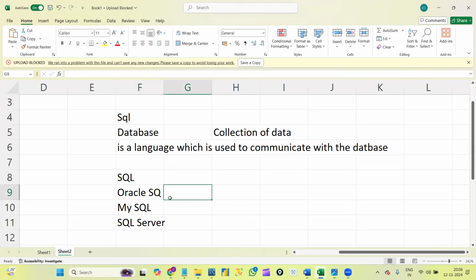Oracle SQL and MySQL, these two are products from the Oracle company. SQL Server is a product from the Microsoft company. Like that, we have so many tools in the market. To understand SQL, we are using the tool called MySQL here. The reason is that it is an open source platform, freely available for everyone. Because of this free availability, most companies nowadays prefer to use MySQL. That is the reason in our course also we are learning MySQL.